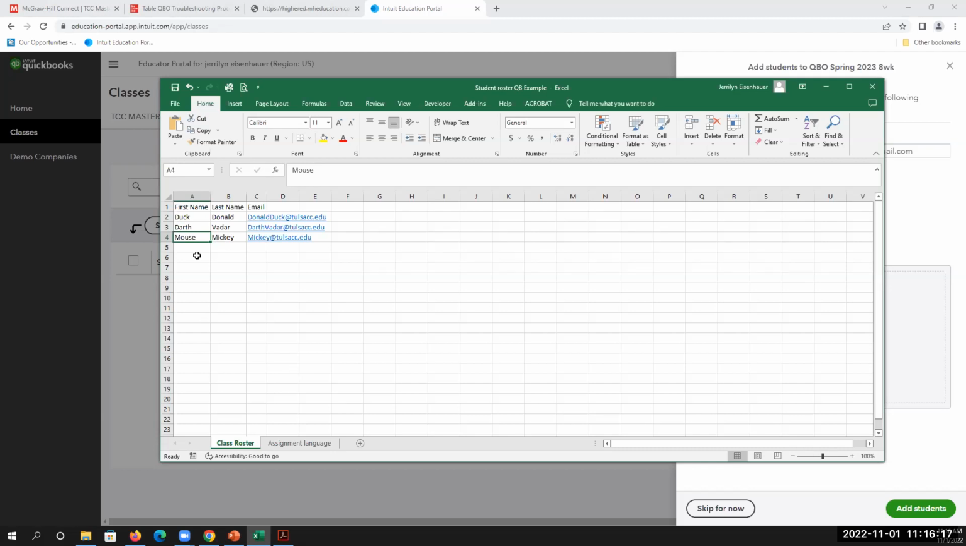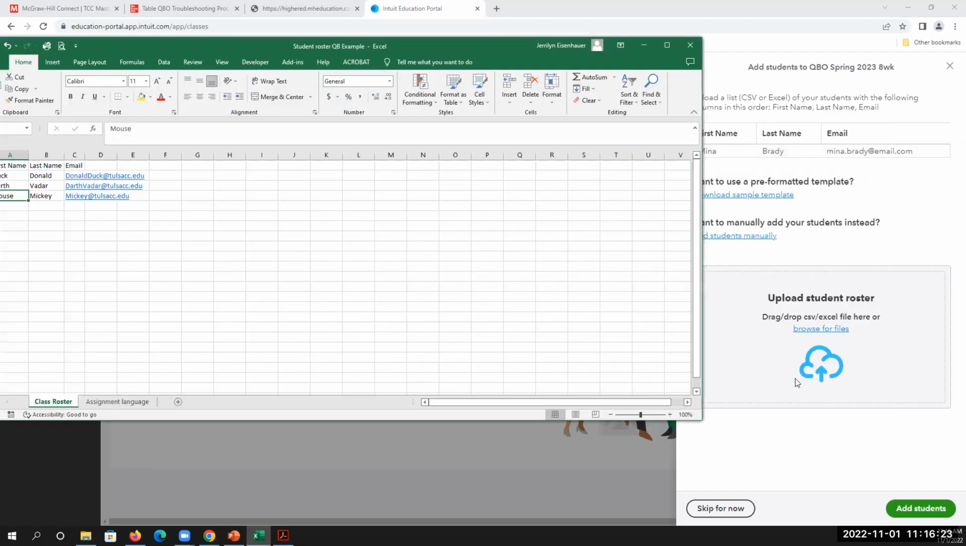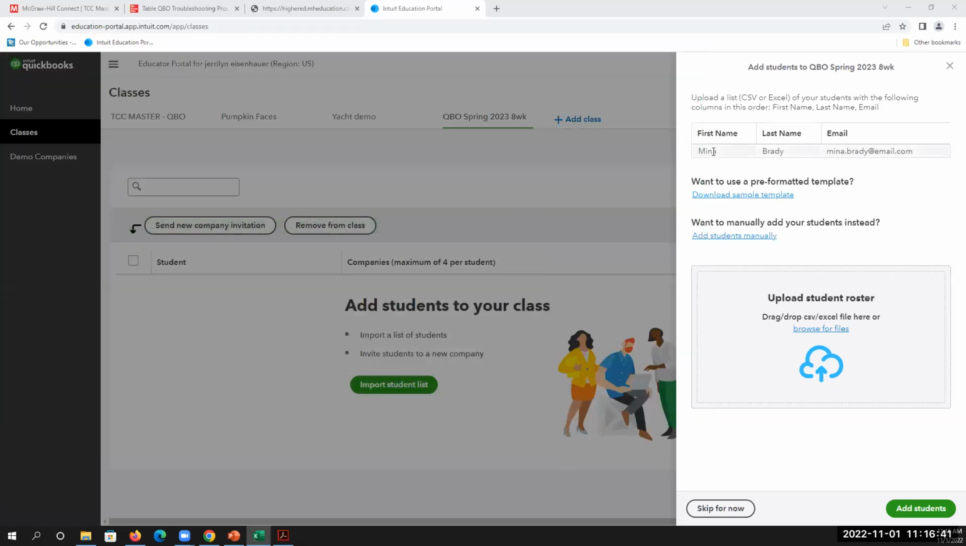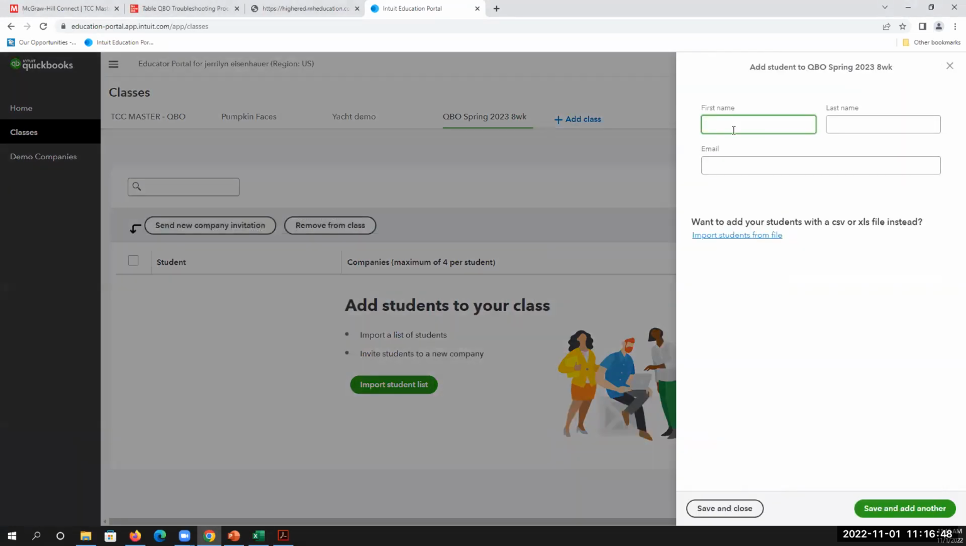Once you fill it in, save it, and then you can click and drag it into this area and it will upload. Most of the time I work with instructors, they say, I don't want to do that, but I would encourage you to try it because it does work. Okay. Now, as you upload this, let's just put in, I'm going to add a student manually.